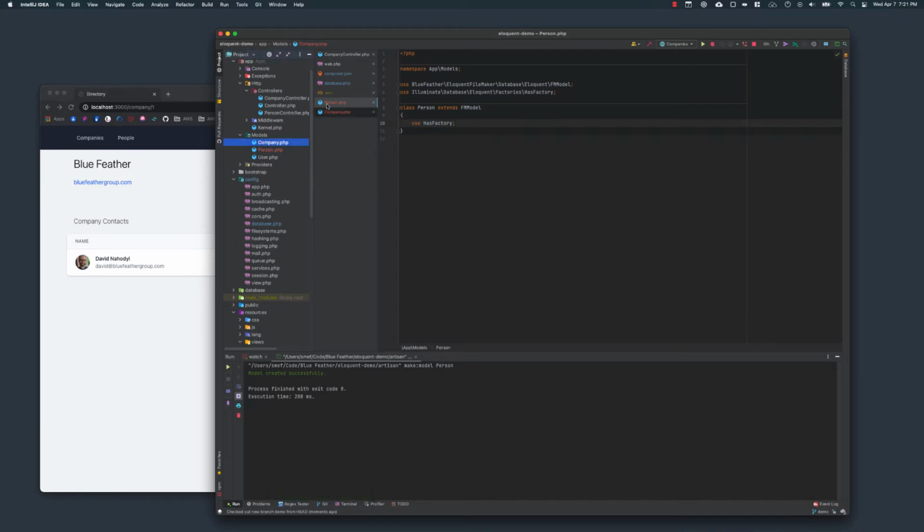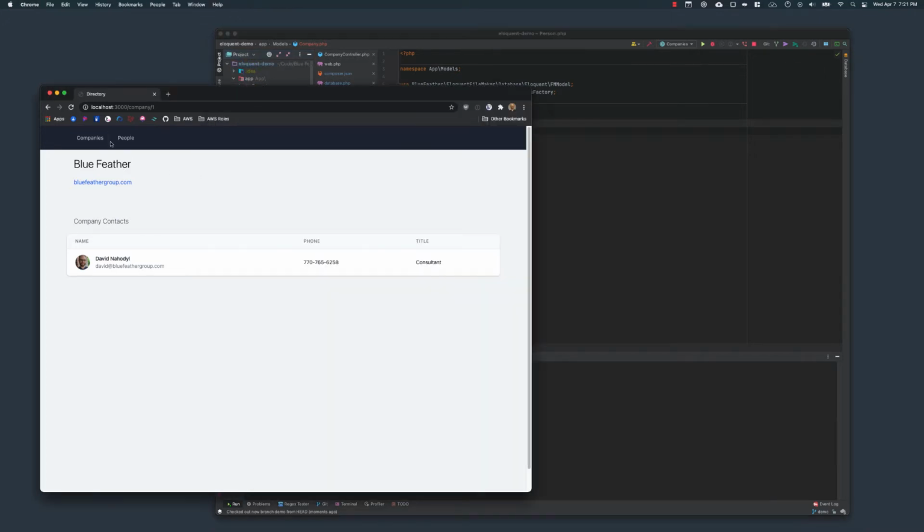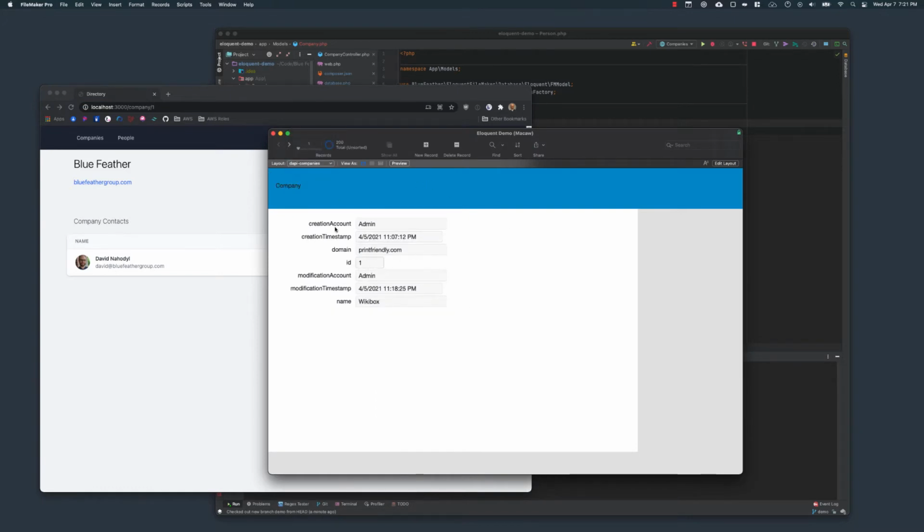All right, so these files have been created here. Let's see them in use and see how we can actually use these things. Okay. So let's start by looking at a company. So I'm going to look at this company here, and this is company one, right? So this should be the ID, the primary key of the record in our database. So if we're looking at the FileMaker database, we look at company. Company one here is Wikibox. So when we're looking at company one, we should see Wikibox.